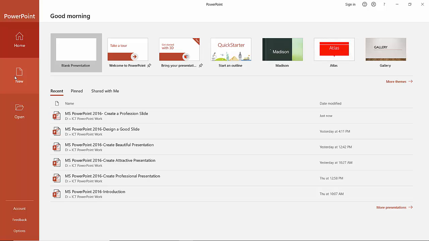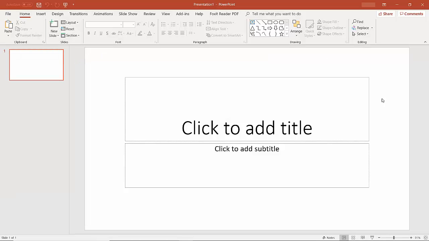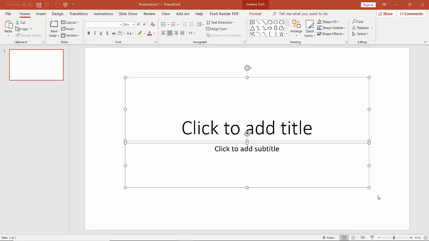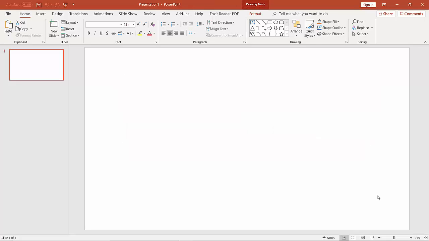Alright, so we got this kind of screen. Here we can see some templates for using in Microsoft PowerPoint, and since we start creating a blank presentation, we are going to click on this. Now you can see this kind of screen over here. Here we have two rectangular boxes. These are called placeholders. First of all, we need to remove these placeholders. So we just need to select it like this, and then we can hit delete from the keyboard.